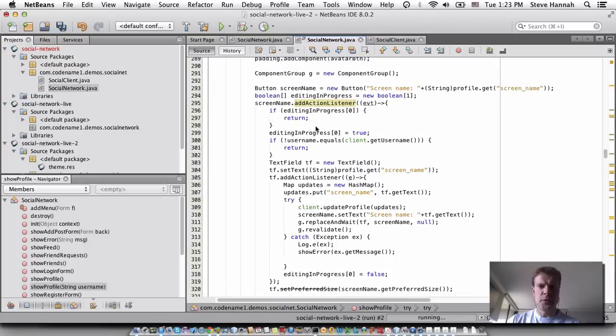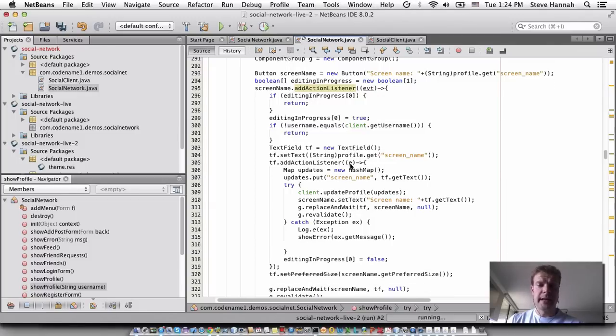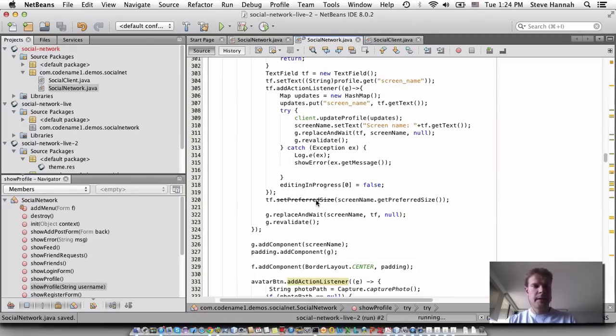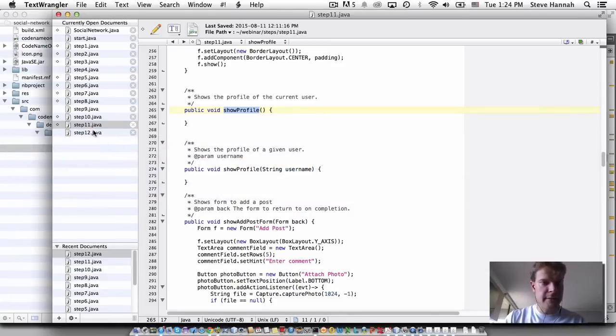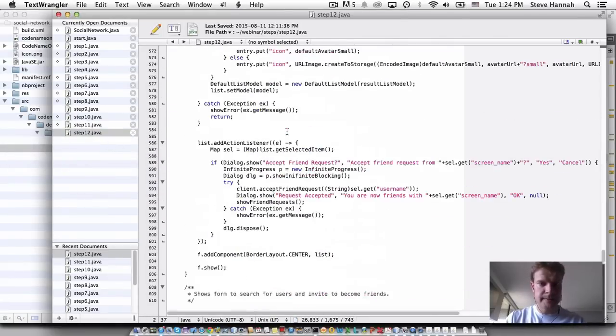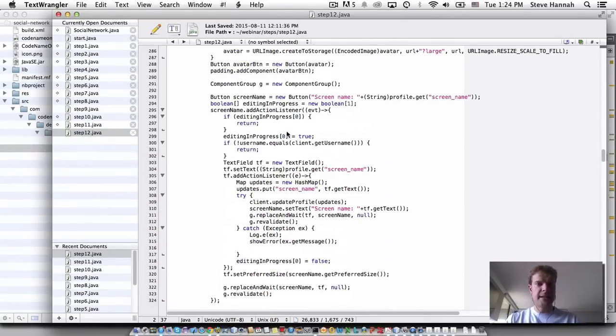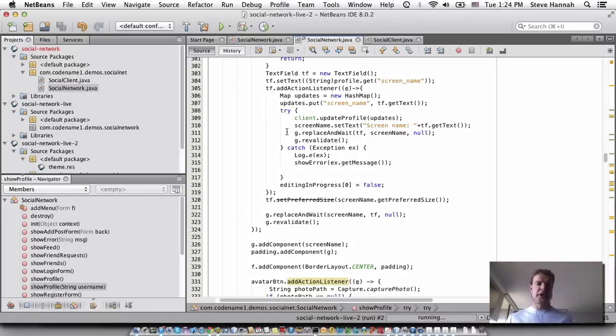A similar thing with the screen name adding action listener. The screen name is where the user has an option to edit their screen name. When you click on the button, it creates a text field and it replaces the button with that text field. User types it in. When they're done, it updates the profile using the REST API. And I believe that is our functional app.